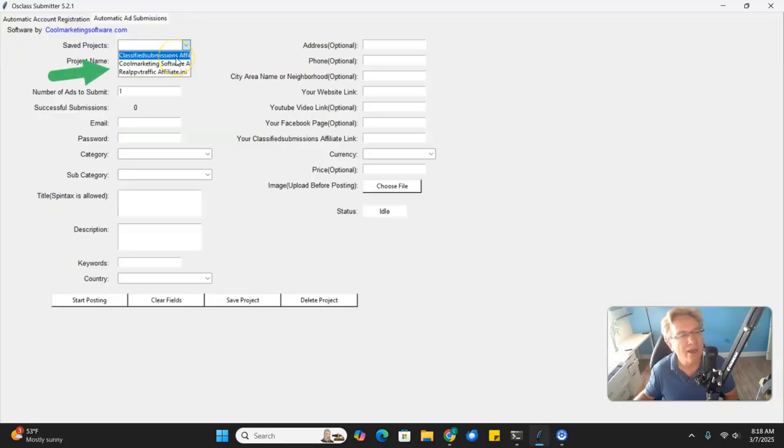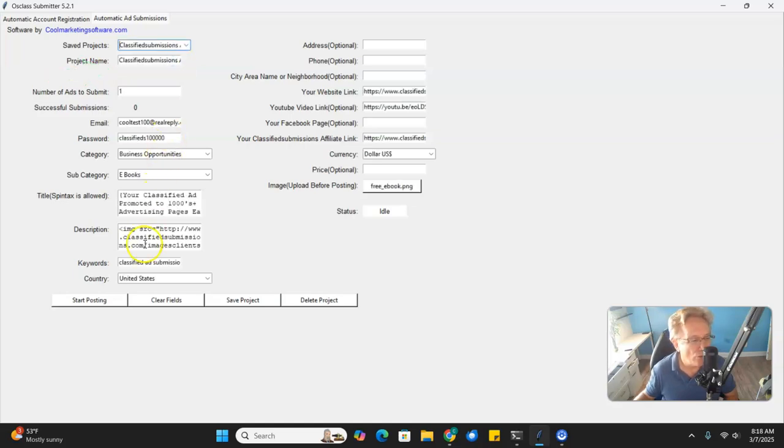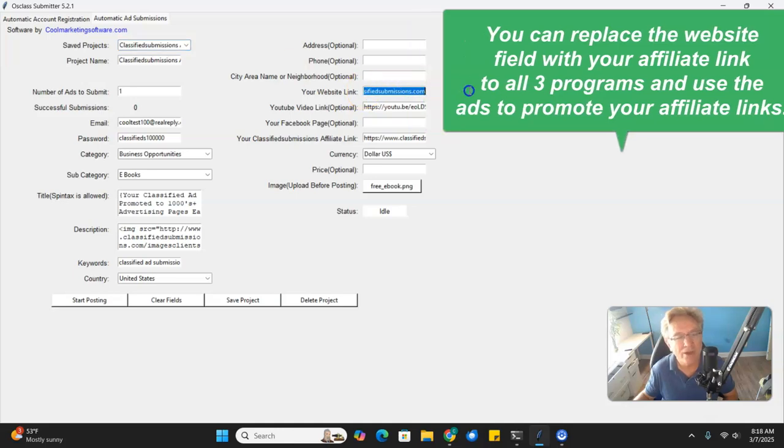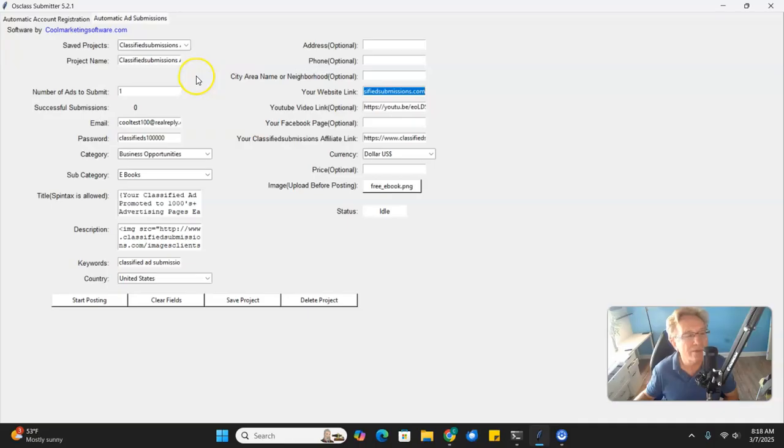Okay. And we have 3 test ads here for you. And these are example ads, but also they are for the affiliate programs for classifiedsubmissions.com, Coolmarketingsoftware.com, realppvtraffic.com. So you can sign up for free for all these programs and put your affiliate link right here for any of these, and you can promote these programs with this software. Okay, so you would need to put in your own email address and your own password.